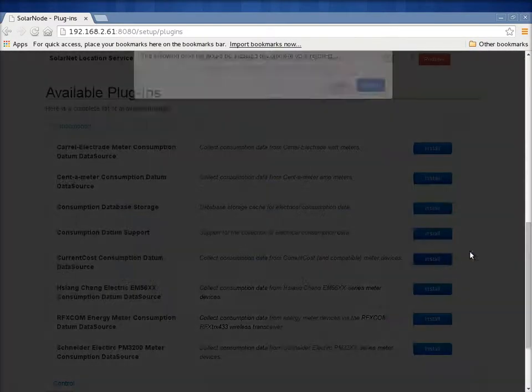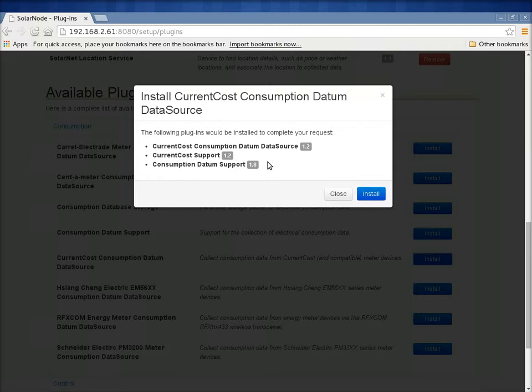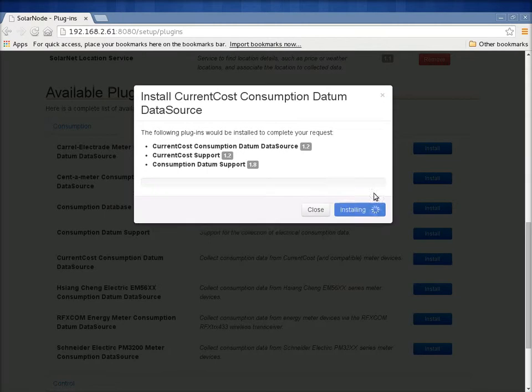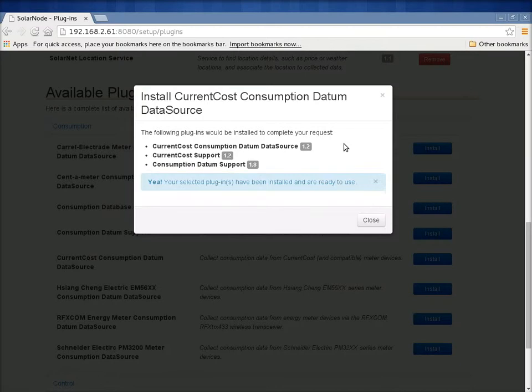I'm going to click on install, and it's going to tell me that we're going to install this current cost device, but it also has some other devices which are needed, which are dependencies. So we're going to hit install, and it's contacting the online repository. It's going to be downloading those bundles, which are the OSGI modules, and there we go. It's going to be installed and ready to use.